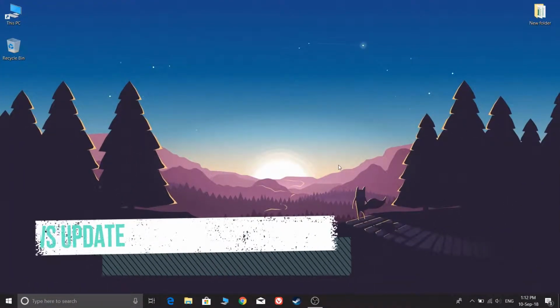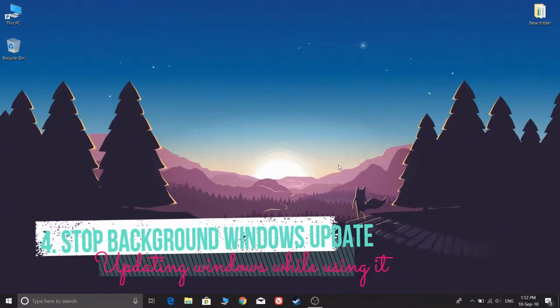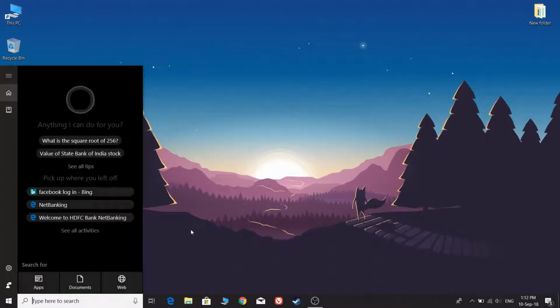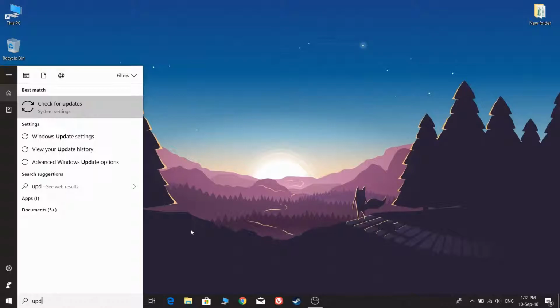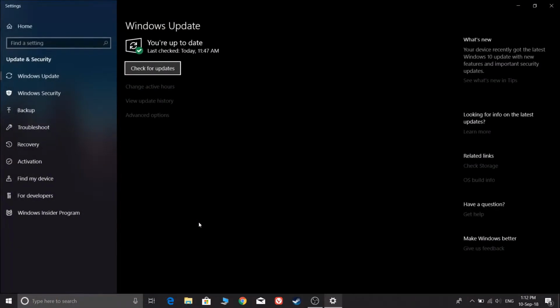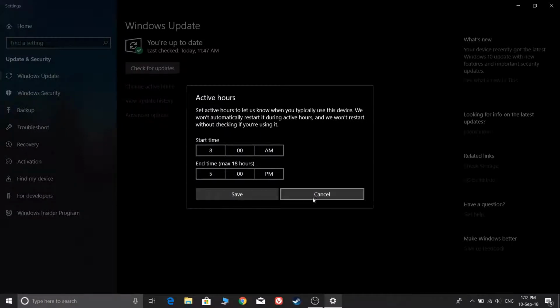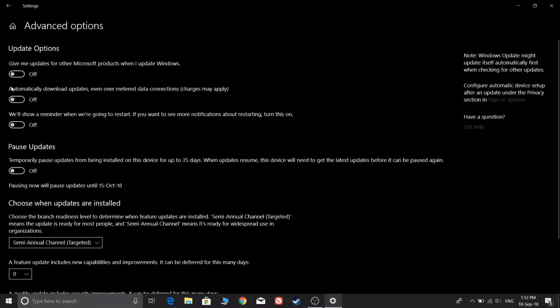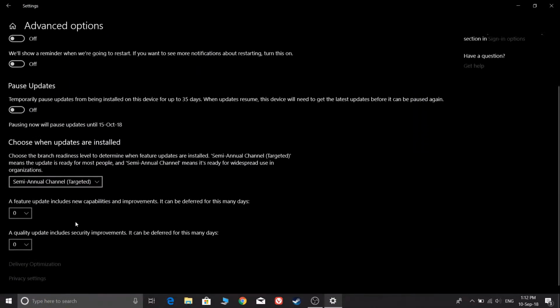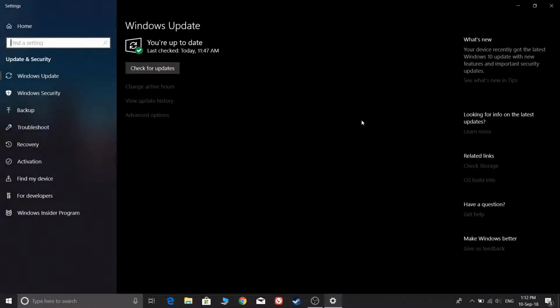Tip number 4, stop background update. So for this you go to update and here make sure that you change the active hours and advanced options all off, so that it doesn't update while you are running your PC for another purpose. So this was the tip number 4.